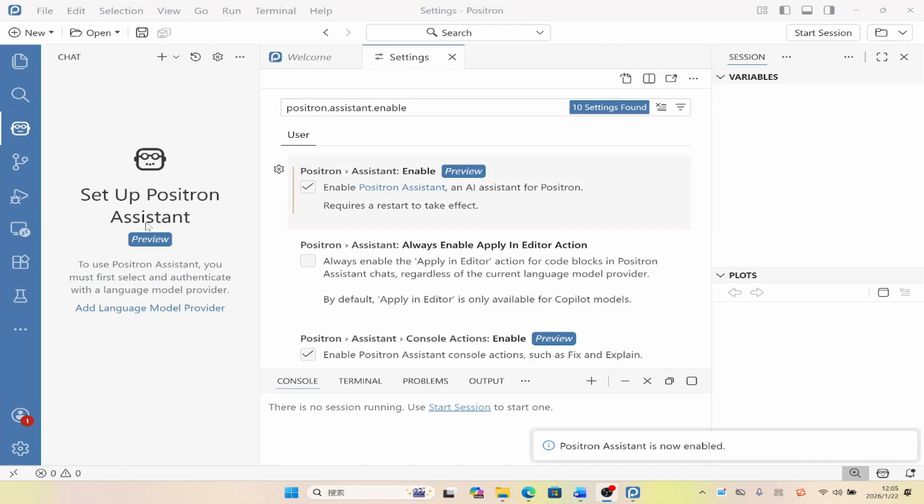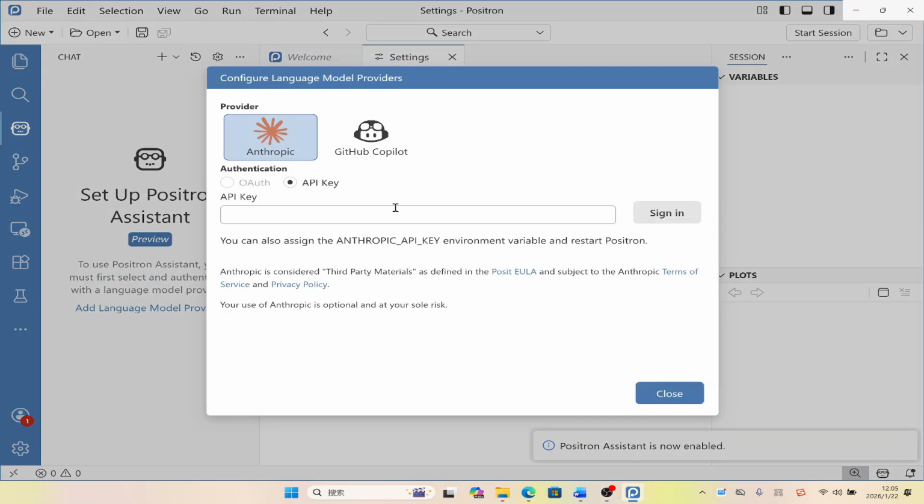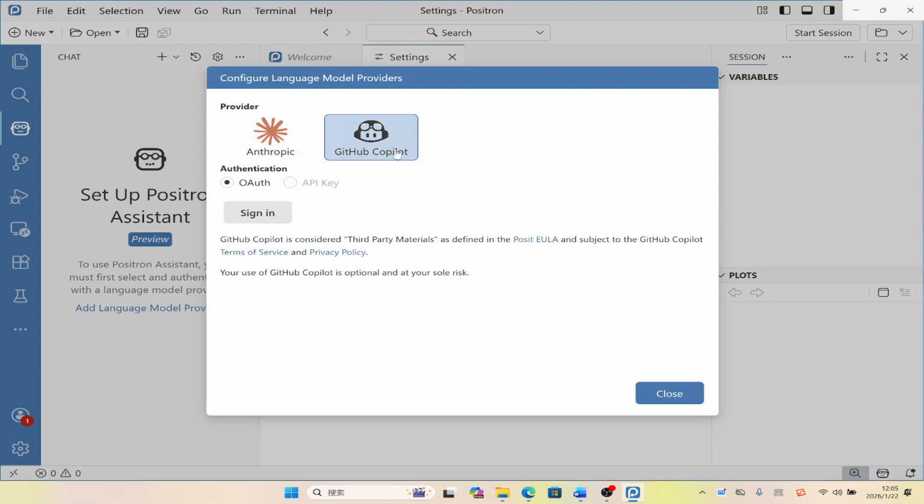Next, we need to add a language model provider. Positron supports two providers by default, Anthropic and GitHub Copilot. There are other options actually, like OpenAI, Google Gemini, and others, but they are hidden by default. The Positron team mainly uses Anthropic, and most of their official examples are based on Anthropic. However, the Anthropic API can be pretty expensive. Since this video is aimed at students, we'll use GitHub Copilot instead.